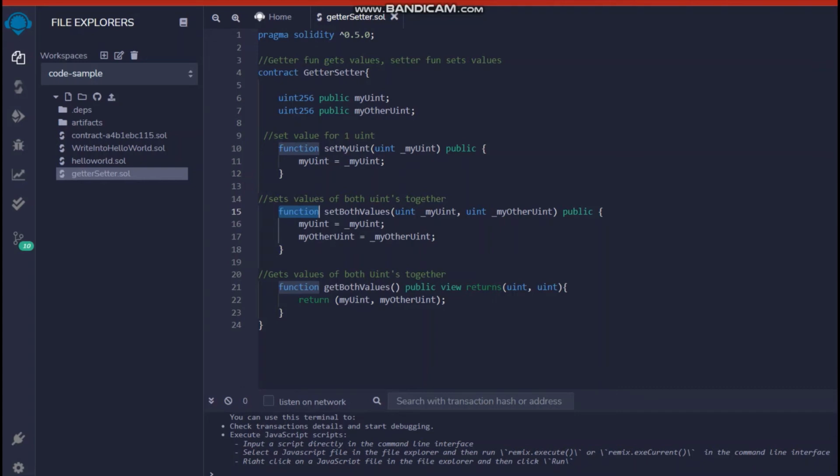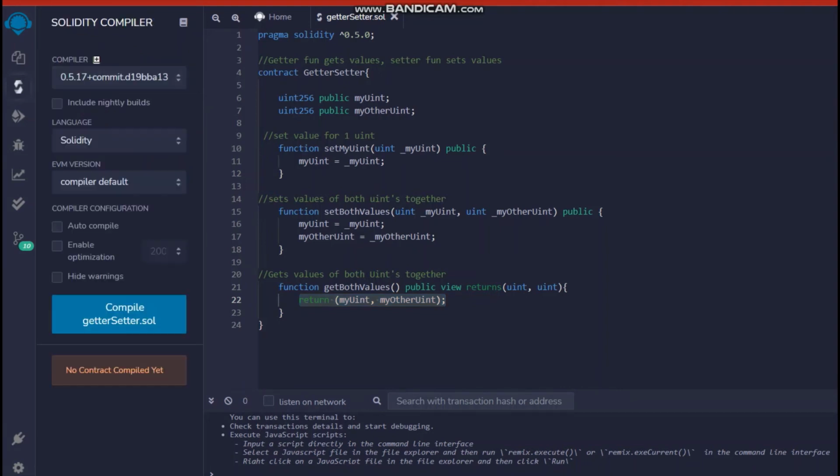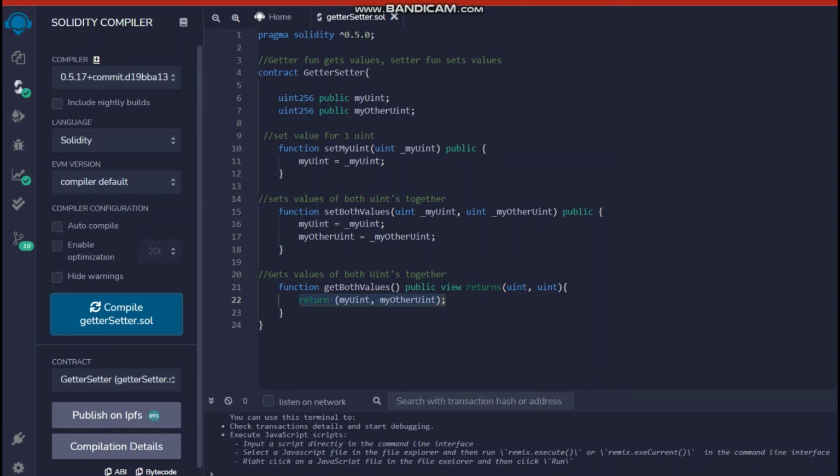Next, when we go into the function, we want to know what values this function would return. So we simply write that it would return myUint and myOtherUint, right? Those are very basic simple codes. Now it's time that we run them and compile them first. So we go here, we compile the getterSetter.sol, it's compiled.